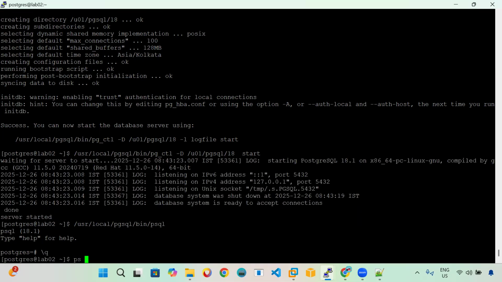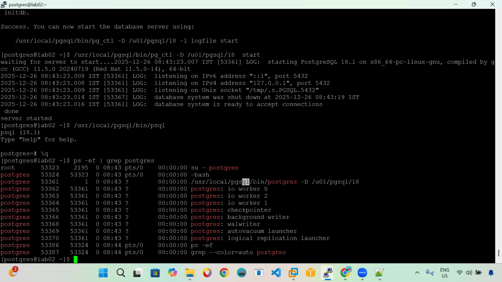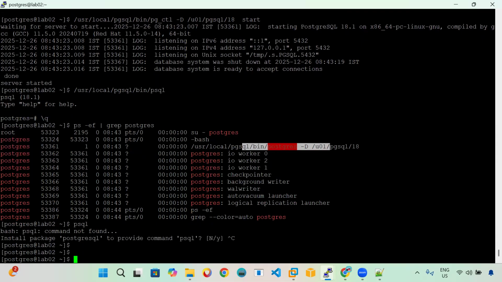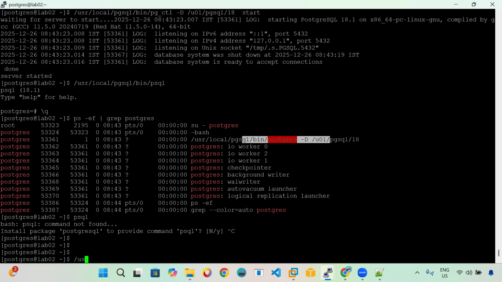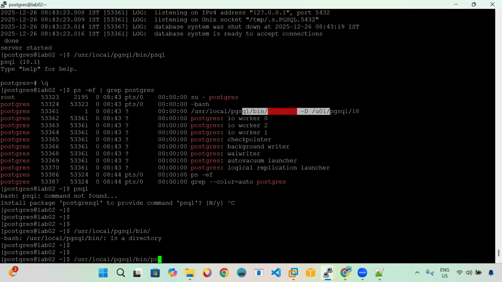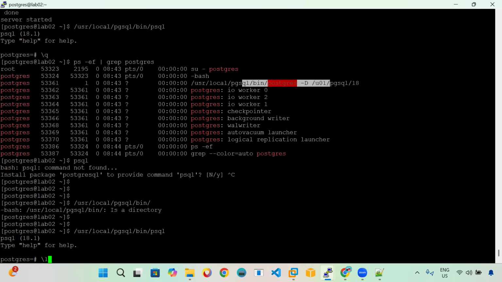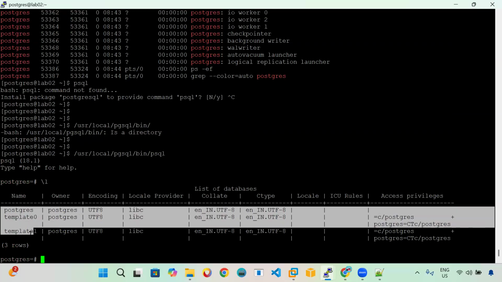After successfully starting up your database cluster, you will see a very big line with -D in between. It means your PostgreSQL is running. This is nothing but the PostgreSQL cluster running, just like your MySQL. I will log in. If you want to create a new database, got it. bin/psql. I just logged in, \l. I have 3 databases inside it.